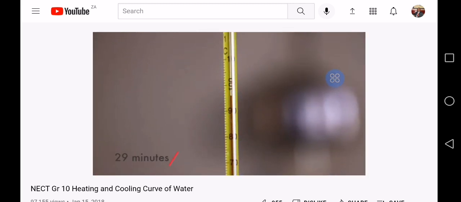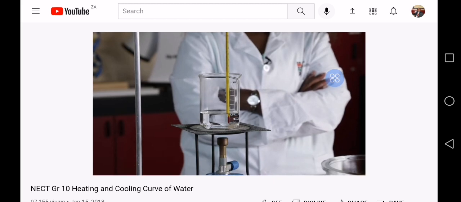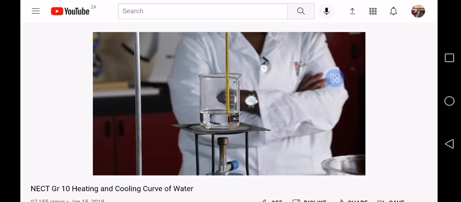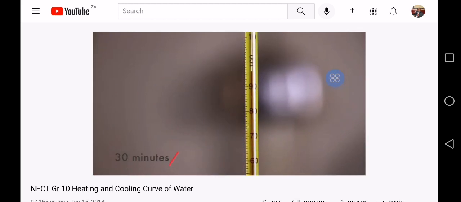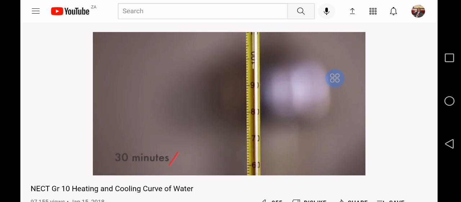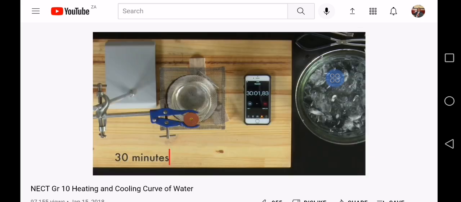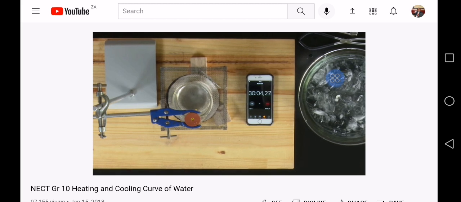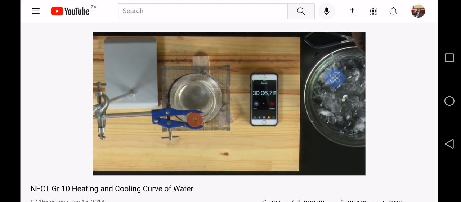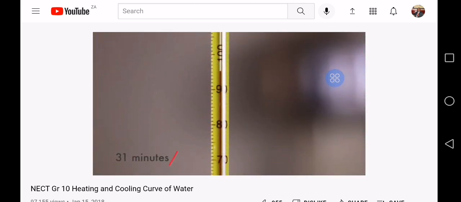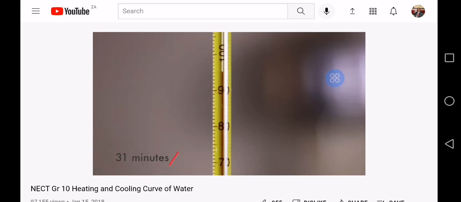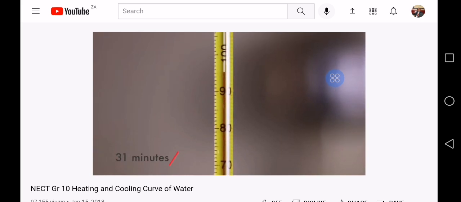This is a thermometer reading at 29 minutes. Write it down yourself. This is what the beaker looked like at 29 minutes. This is a thermometer reading at 30 minutes. Write it down yourself. This is what the beaker looked like at 30 minutes. This is a thermometer reading at 31 minutes. Write it down yourself. This is what the beaker looked like at 31 minutes.